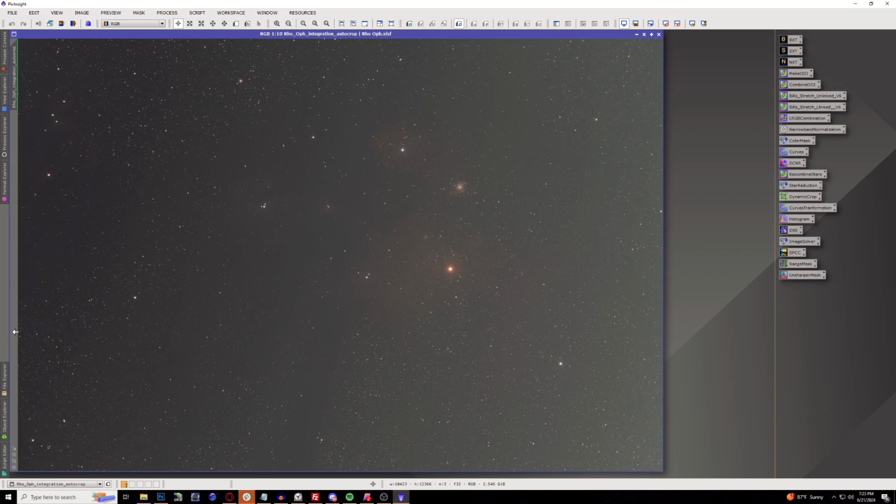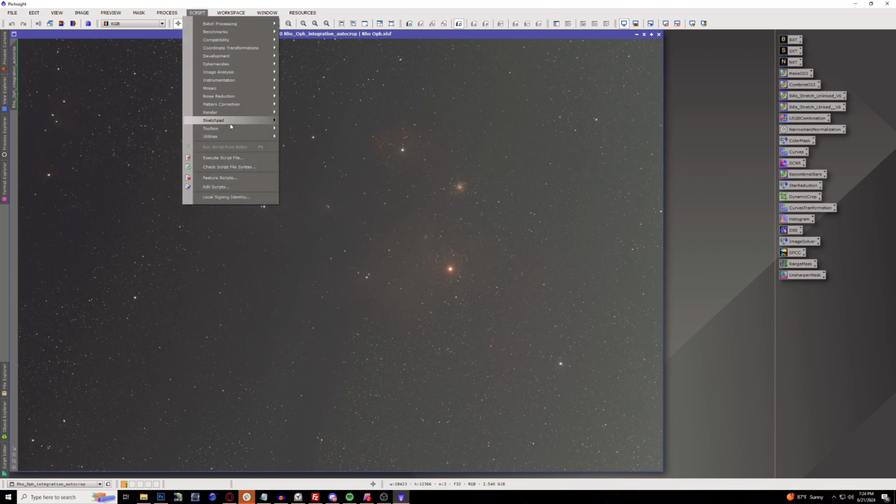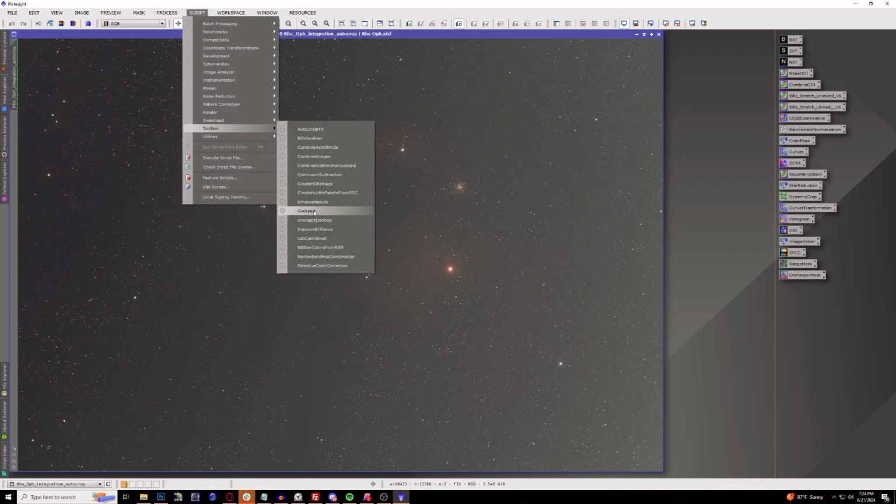Now the first thing we're going to be doing is some background extraction. You can do it in two ways. You can do it through Dynamic Background Extraction, or DBE, which is a free tool inside of PixInsight. There's also another free tool which I've been using a lot lately, which requires a little bit more of a download to install, but let me tell you, it has definitely been worth it, and that is GraXpert. So we're going to be using GraXpert, as part of the PixInsight Toolbox Suite repository, which you're going to be able to find through Scripts, Toolbox, and GraXpert.